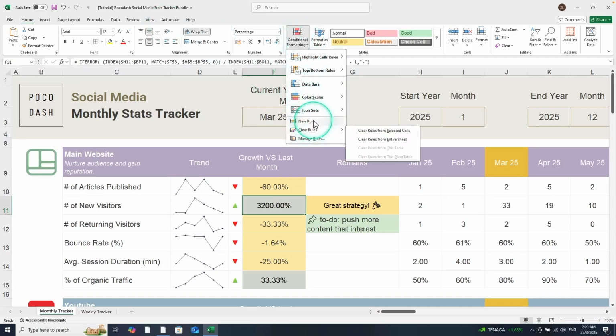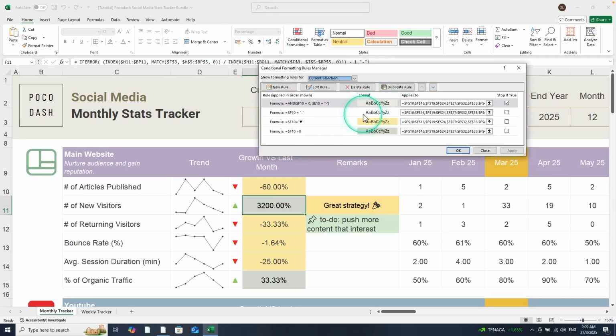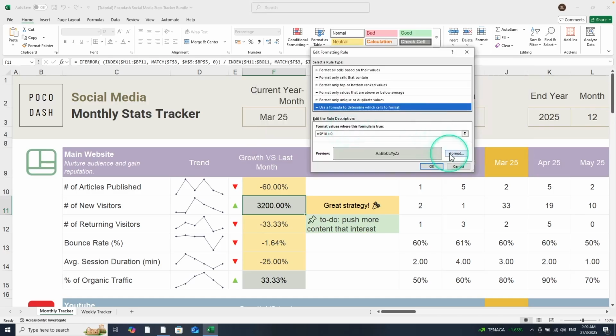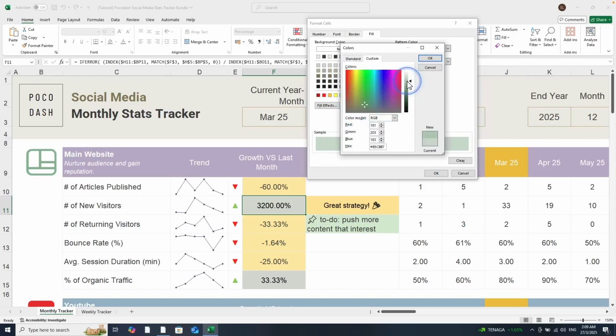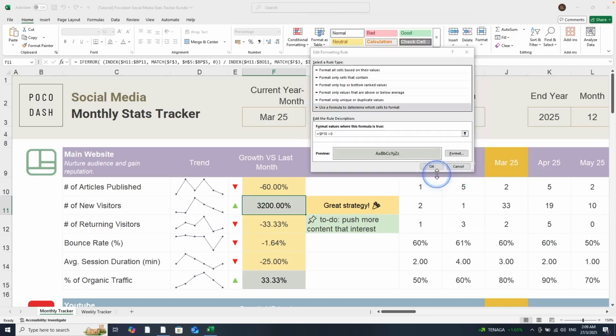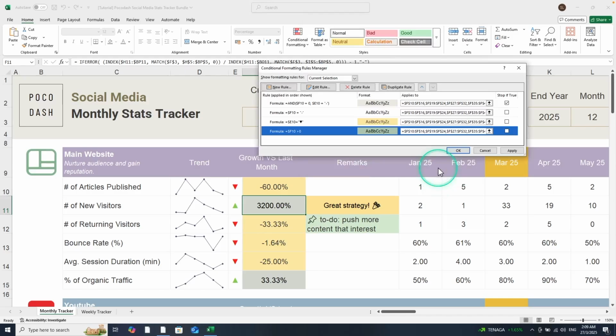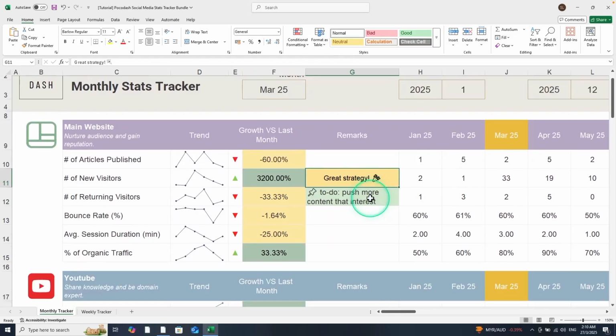If you want to change the upward colors, it's this one. Double click, Format, and maybe change it to green color. Okay, OK, OK, Apply. Now that has changed the color of the growth rates.